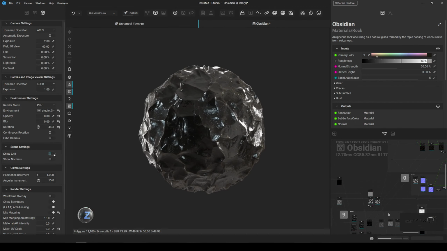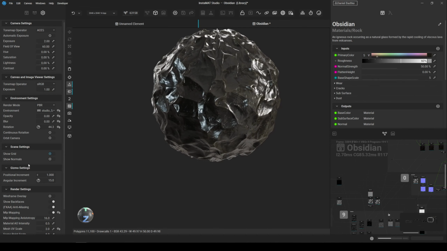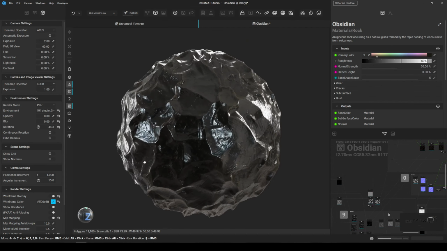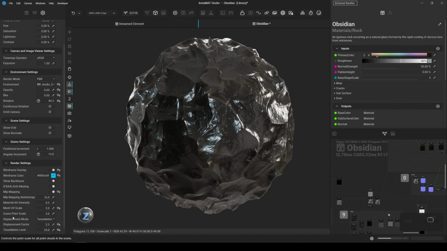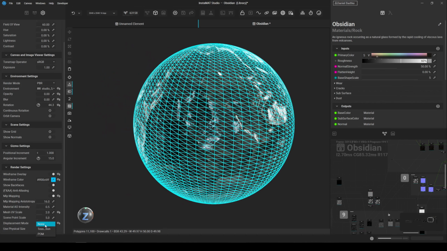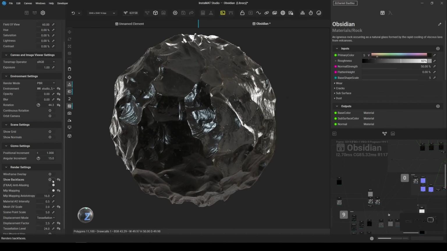We can show a grid. This is also great when working with meshes. Same for the normals. We can overlay a wireframe. You can't see anything because it's displaced currently, so when we turn off the displacement, there's our wireframe. Let's turn it off. Can toggle back faces on and off. Anti-aliasing, mid-mapping, and so on.